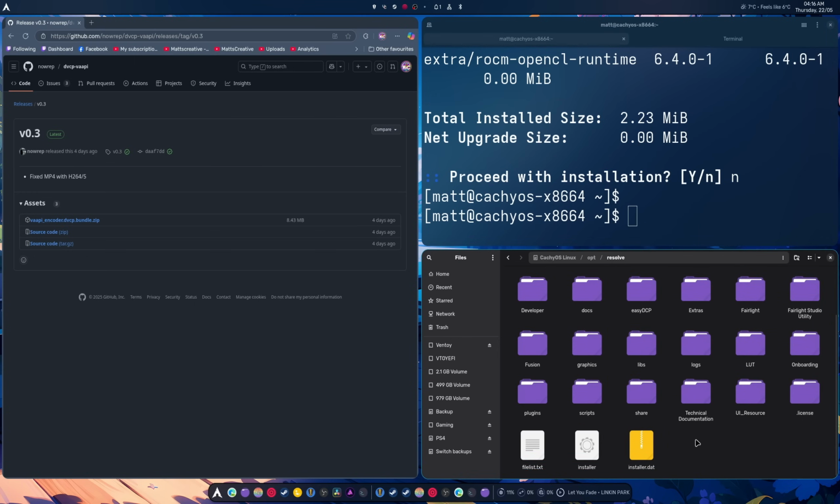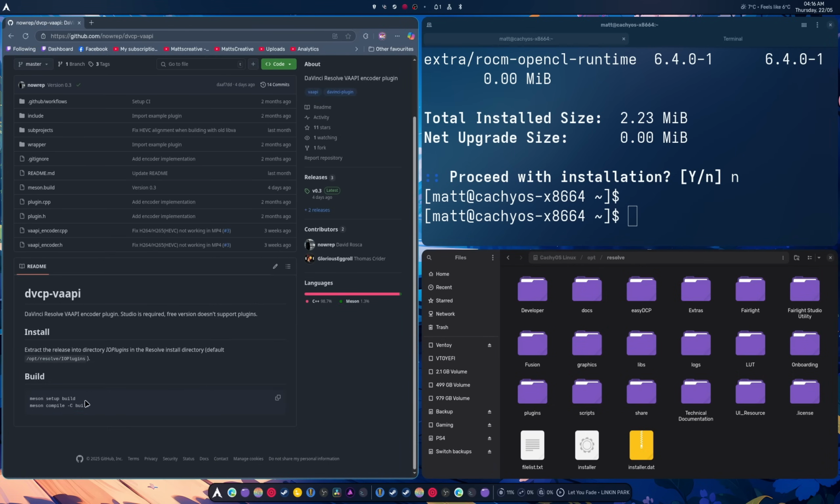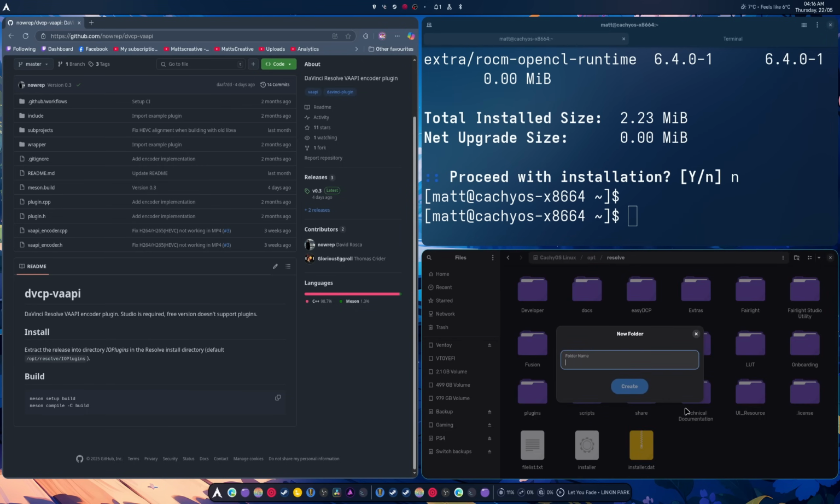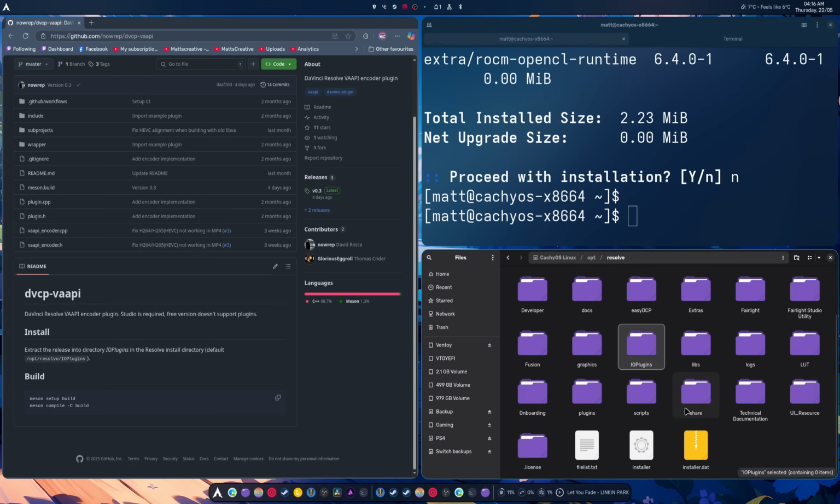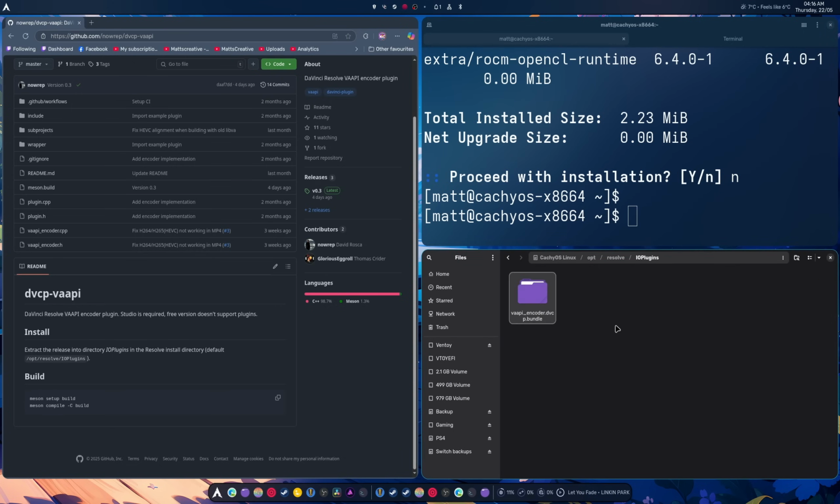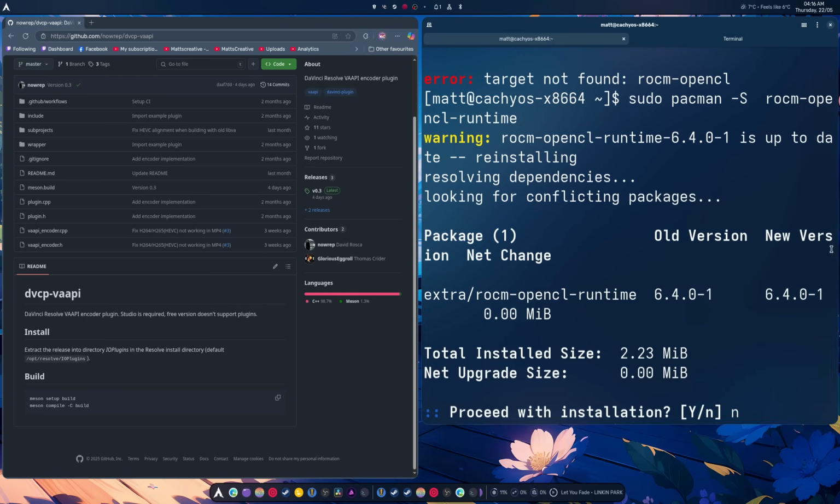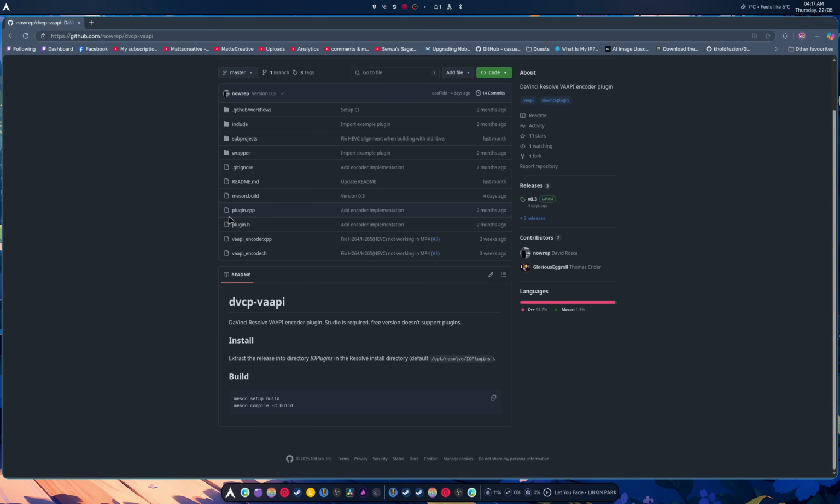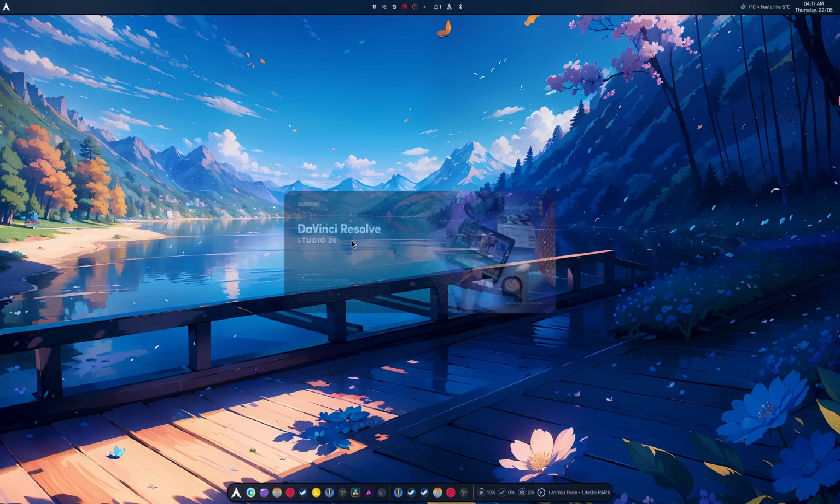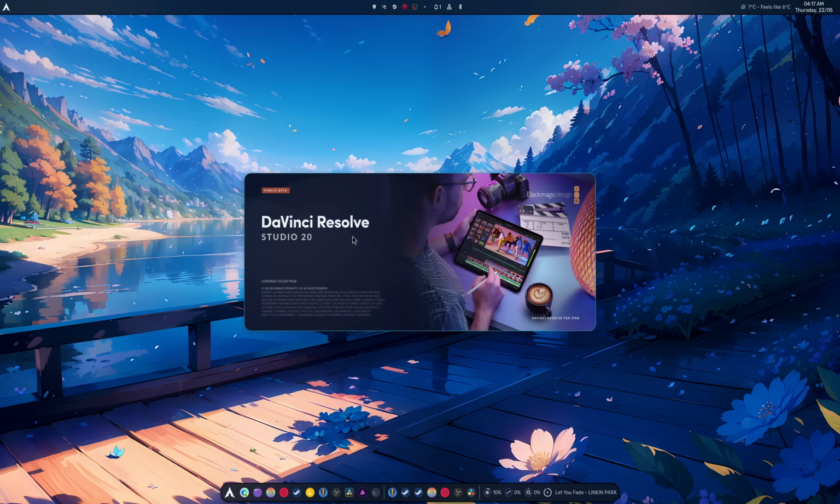I'm going to try to create a new folder, and the folder is going to need to be called IO plugins. So IO plugins. We're just gonna paste this in. Yep, that's correct. Then we're gonna exit this. We're gonna open up DaVinci Resolve.